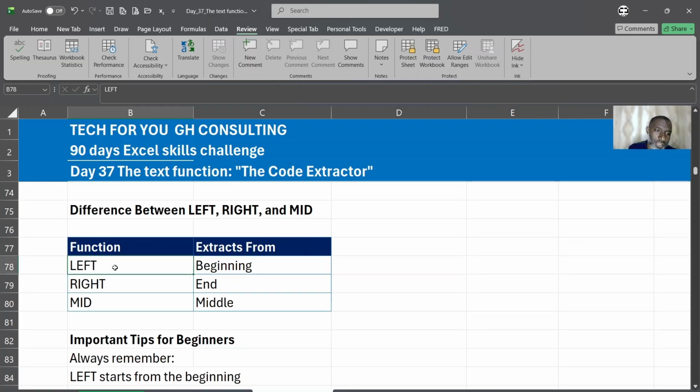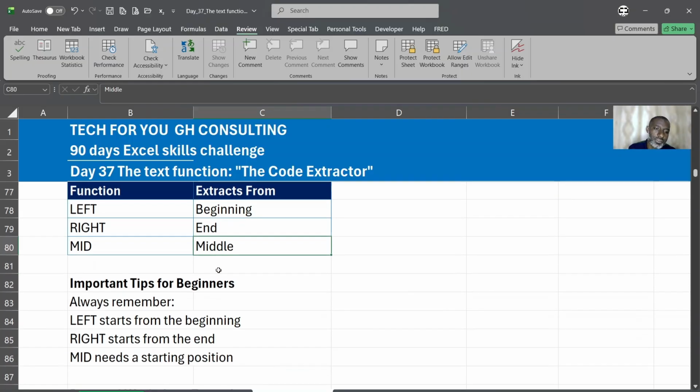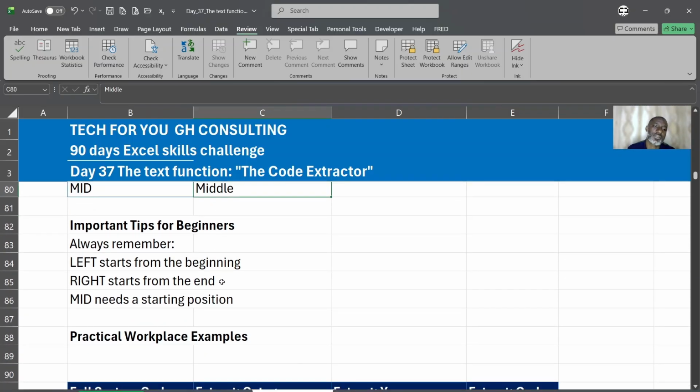Just simple. The left is the beginning, extract from beginning. The right extract from the end, and then the mid also extract from the middle. Just keep it in your mind. The names and the work they do matches very well. And the important tip is to always remember that the left starts from the beginning. Don't forget. And the right starts from the end. And then the mid also needs a starting position to start from.